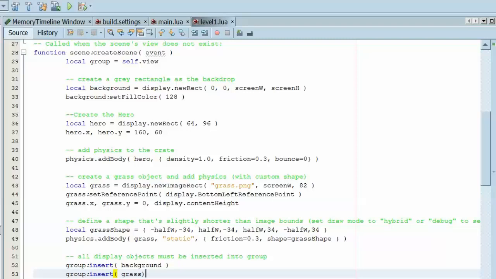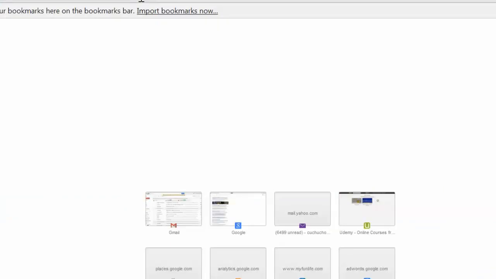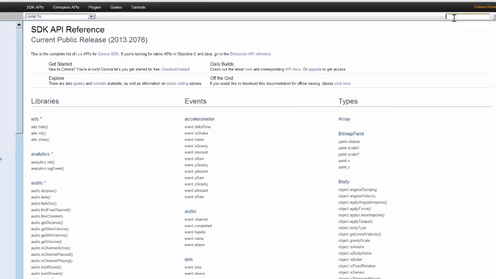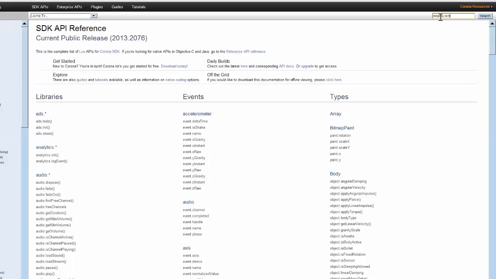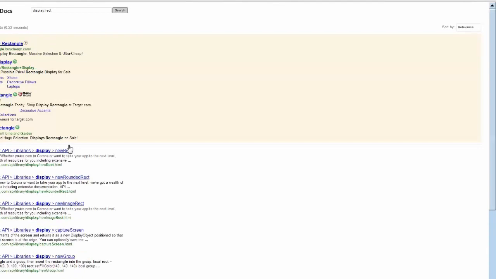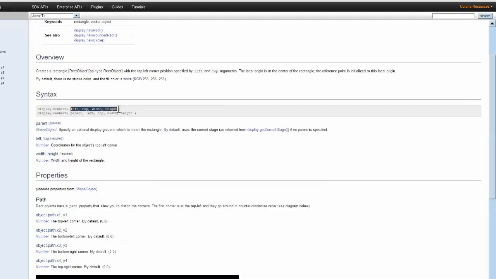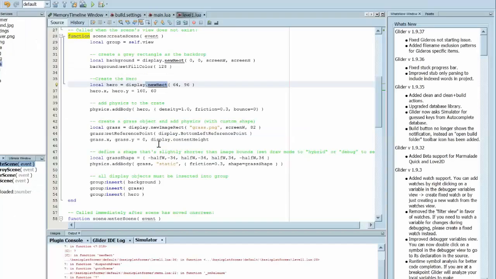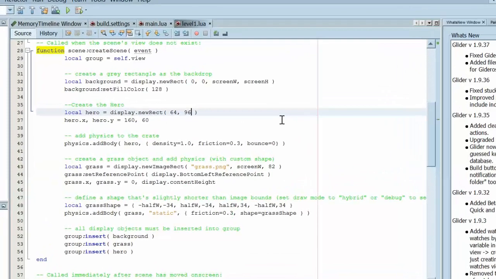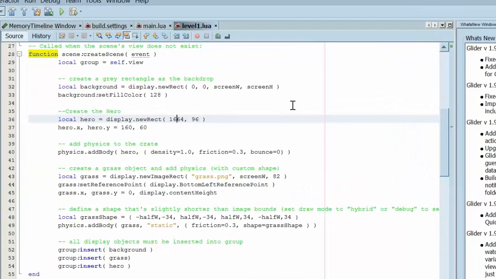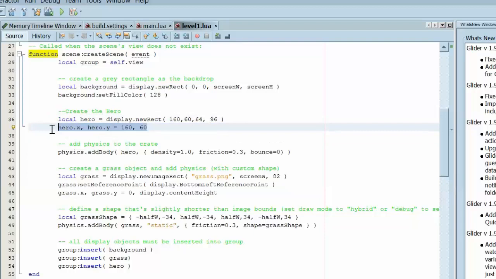So it's saying that there's an error on our line 36 here. And let's take a look. So let's go ahead and search the API for the proper arguments to pass the rectangle. Okay, so we go to new rect, and it's asking for the position within the declaration. Okay, so the position is going to be 160, 60, and the size is going to be 64 and 96, so we don't need to do this here.